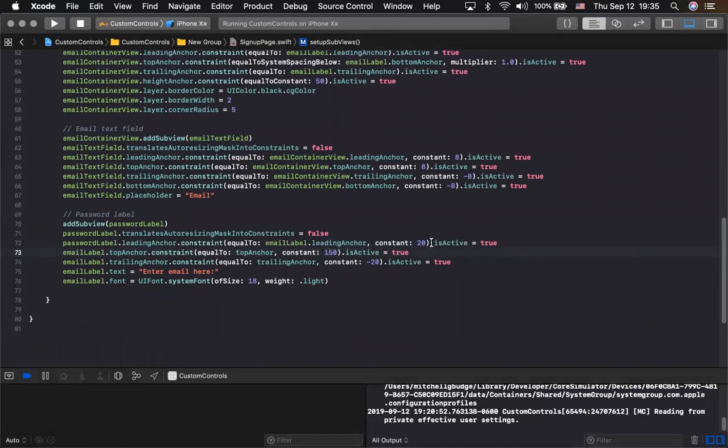So that looks sharp for me. That looks good. And then the other problem here is that we have a constant. So when we run this, it's going to line up at the leading anchor of the email label, and then it's going to go 20 points away from it. So we're going to do away with this. We could put it in, you guys could see what would happen, but it would be ugly. Okay. And then let's go ahead and do the password label.